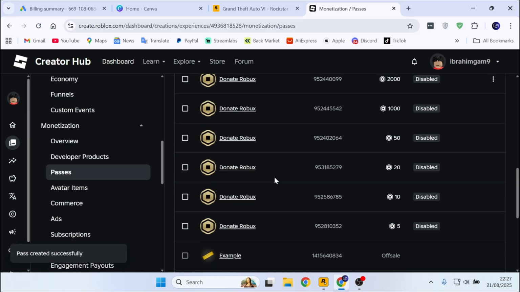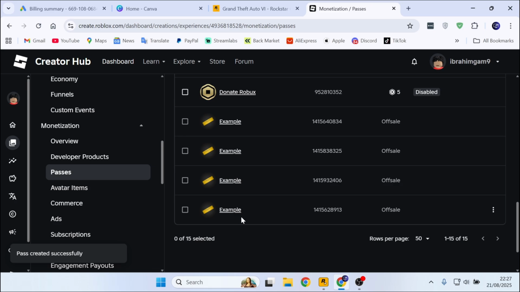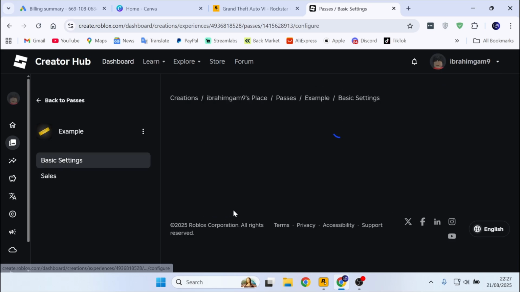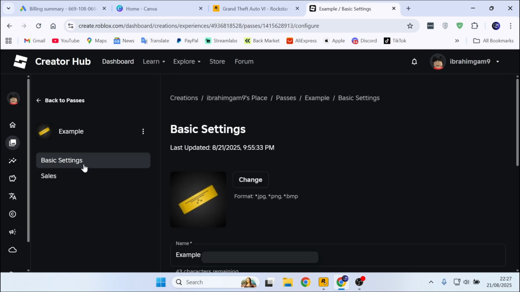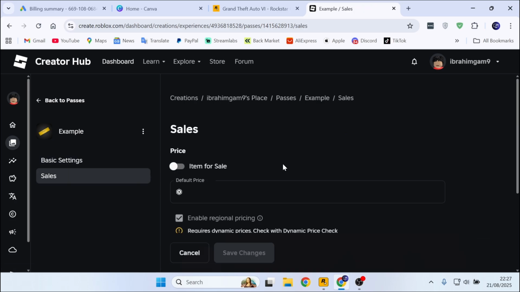And now if you scroll down, you will have a created pass. But if you want to put it on sale, click on your Game Pass. And then come over to the left and click on Sales. In the Sales tab, click to switch on Item for Sale.